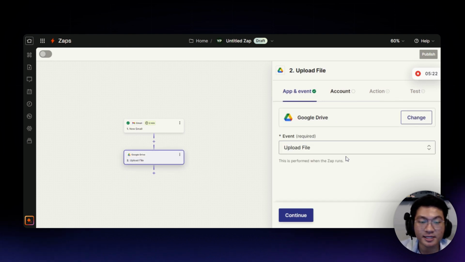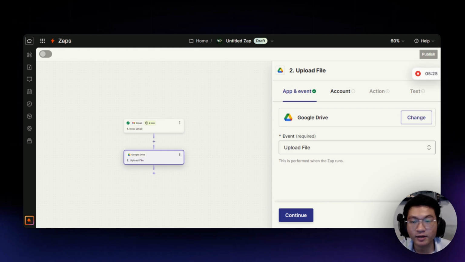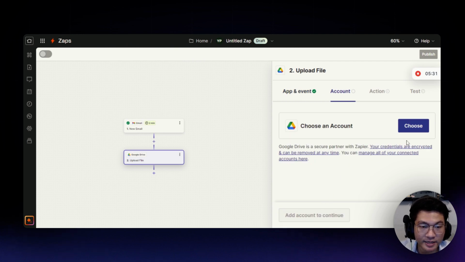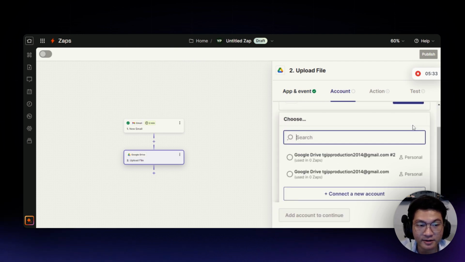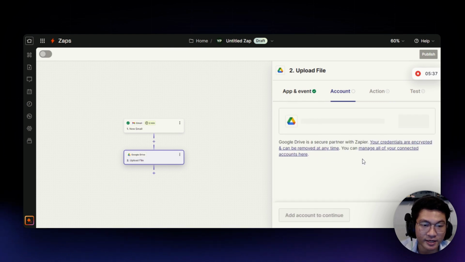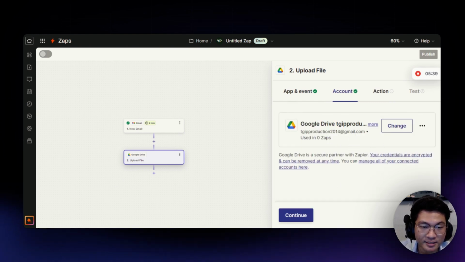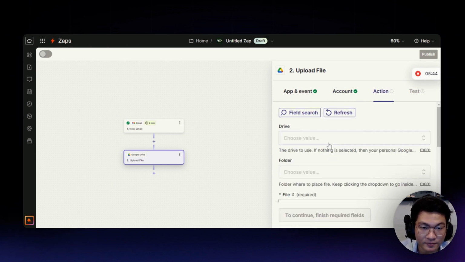So whenever someone sends an email to my inbox, what happens is it will be uploaded to my own Google Drive. Okay, so let's continue and connect to our own Google Drive. So just click on this box, choose, and let's connect to our own Google Drive right here. Okay, so there I've connected successfully my Google Drive. So now let's click on continue.